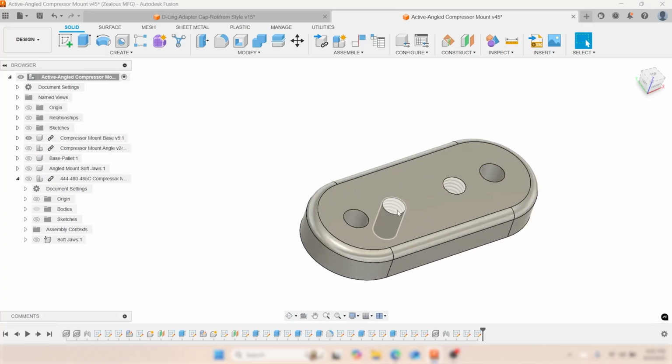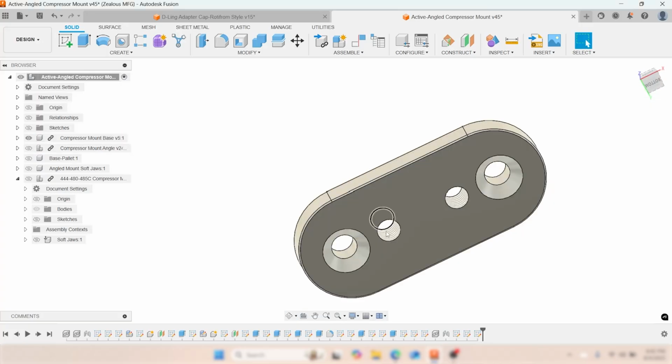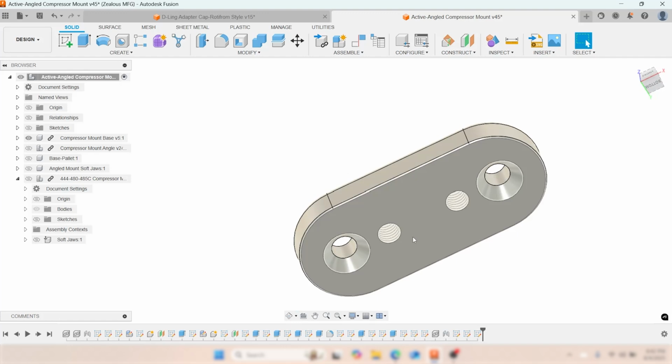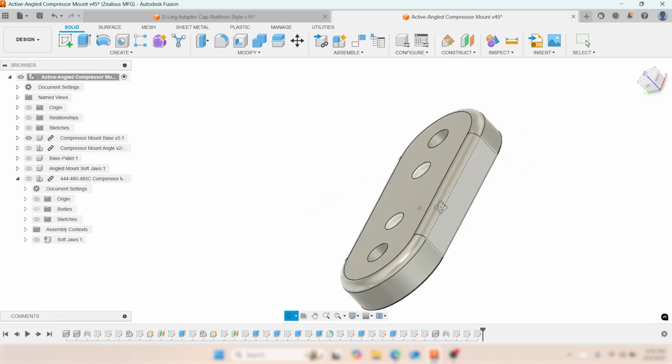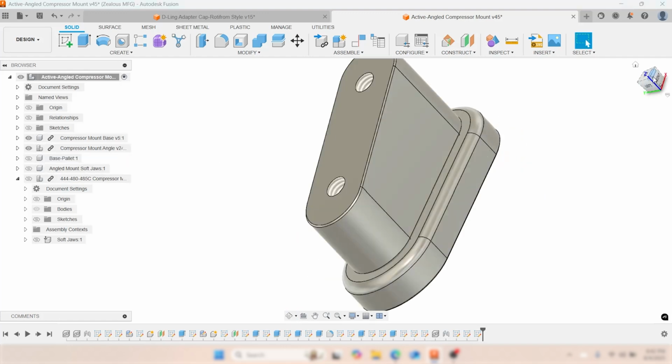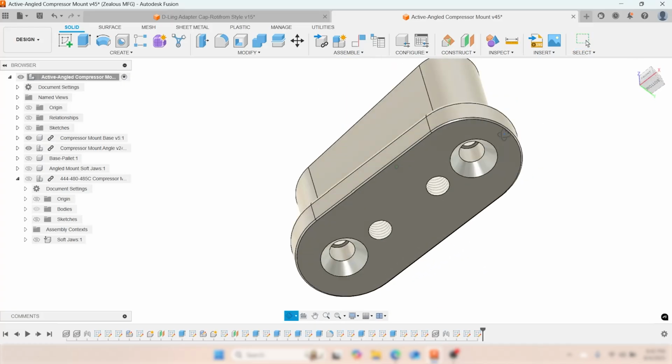So the base is pretty simple. It's got threaded holes that will allow studs. We will sell it with studs or bolts. And then there'll be a little drill template for the customer to install. And then the standoff. This is the big piece.